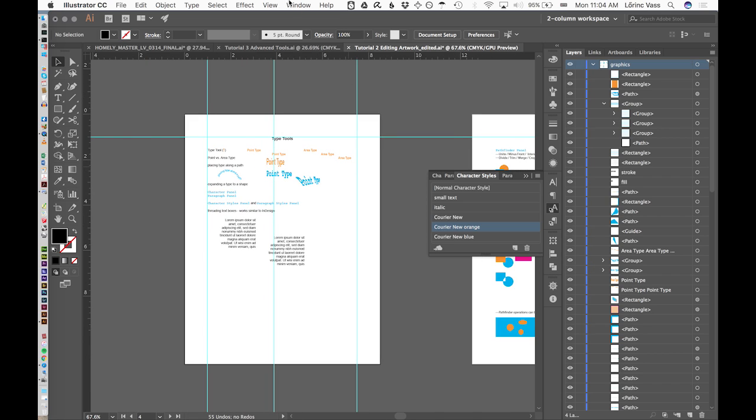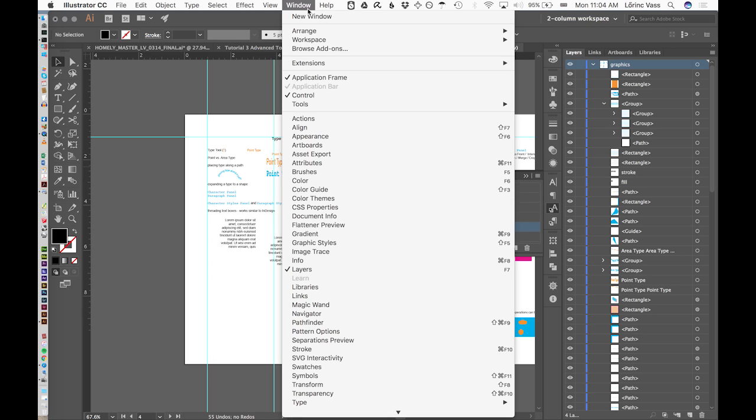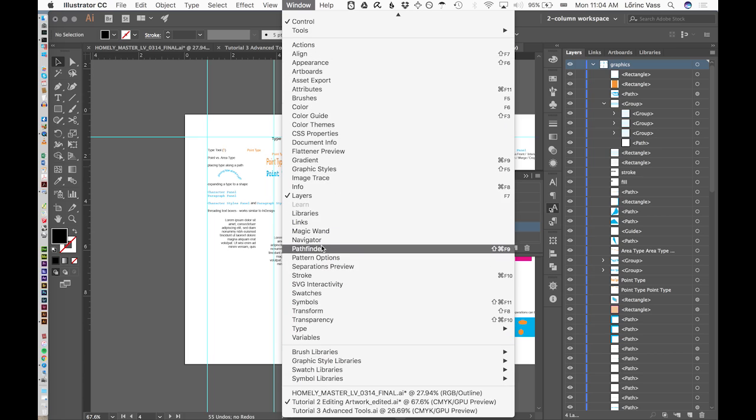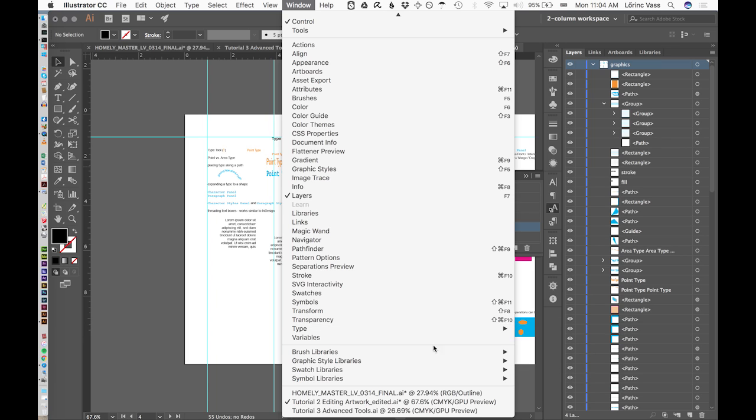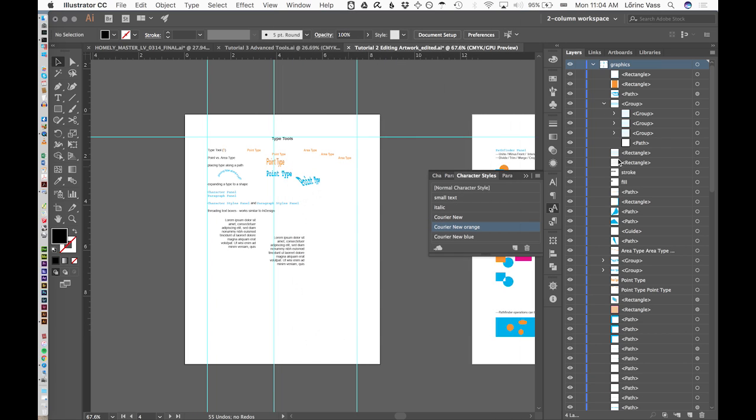Once again, all the panels that I'm showing, you can access them from the window menu. So here they would be under type, and then character styles, paragraph styles.